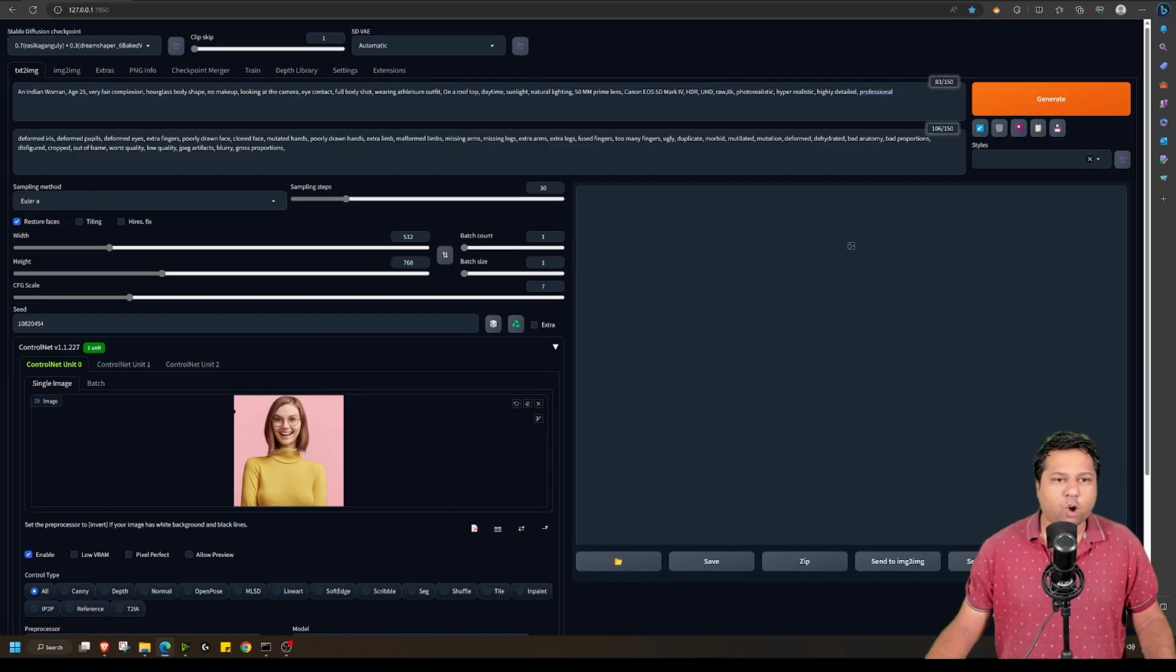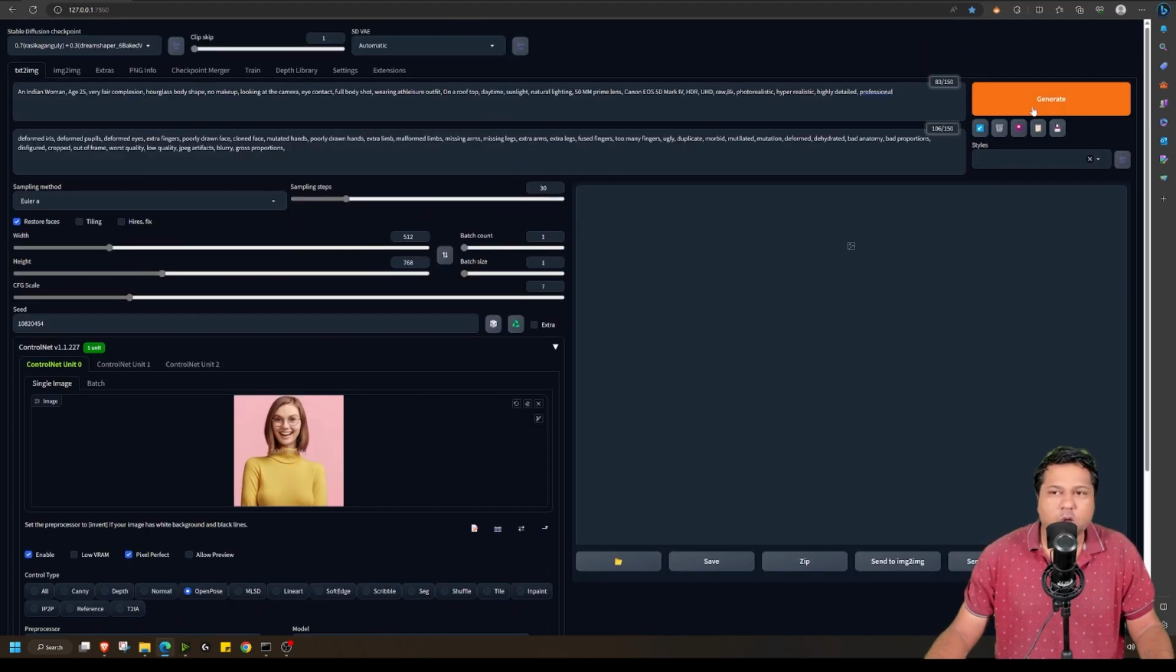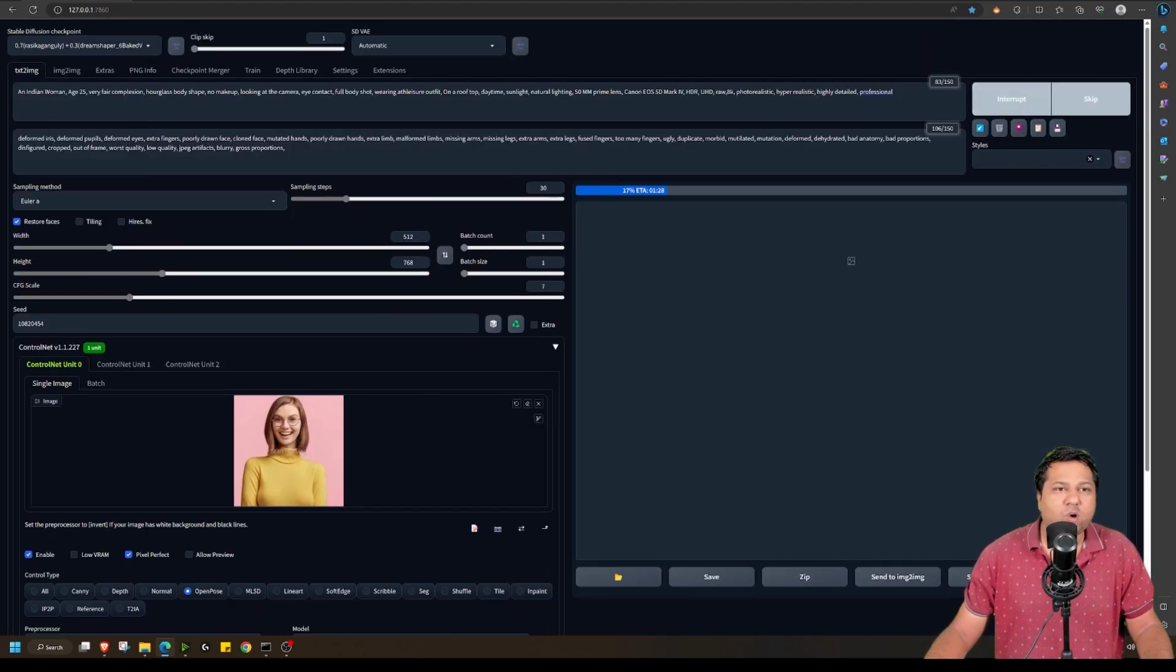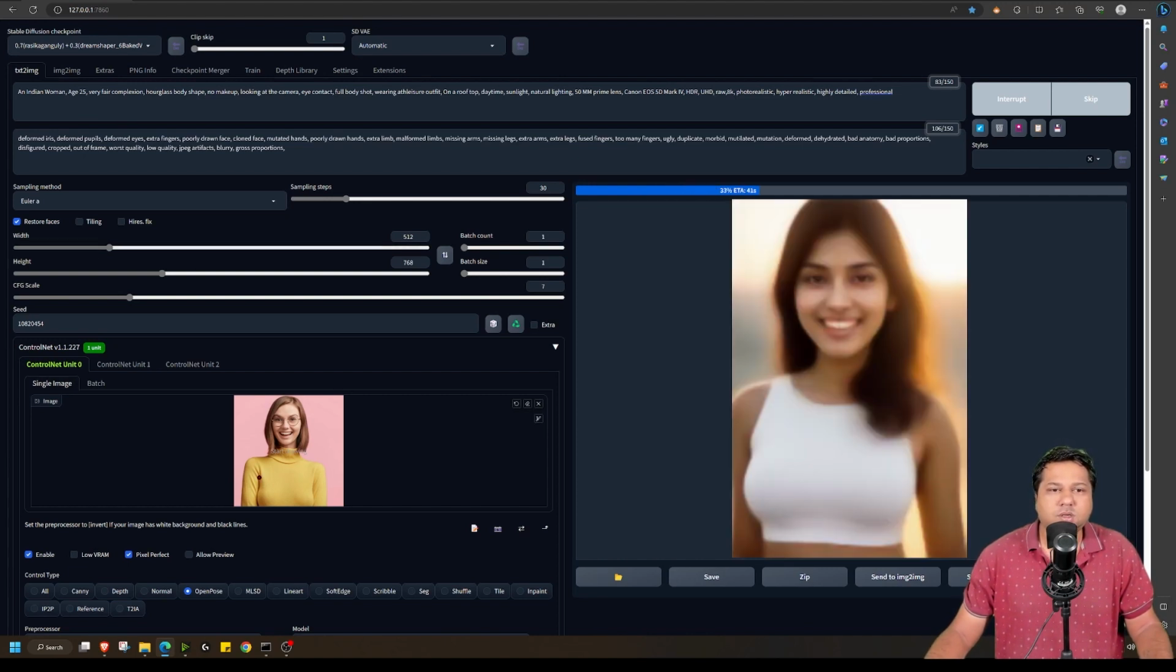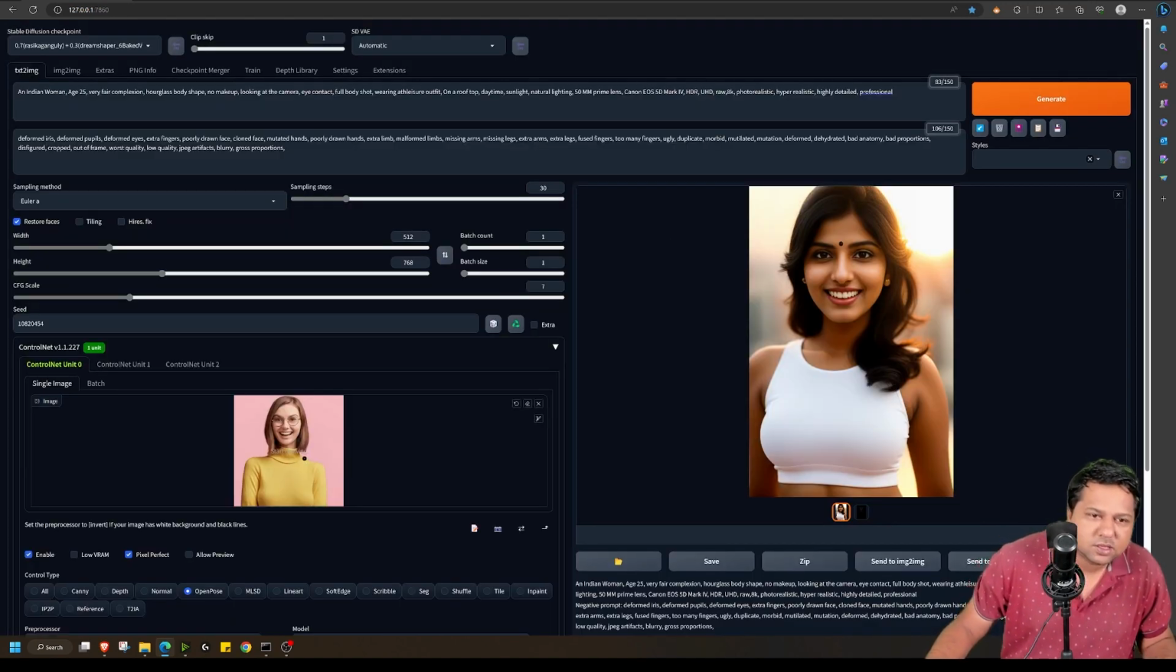So let's get started. I have entered some prompt and I have uploaded this image to Stable Diffusion ControlNet. Now I will enable it, click on Pixel Perfect and select the OpenPose model. In the preprocessor, I will be selecting OpenPose face only and click on generate. As you can see, I have not entered the expression in my prompts. So this is the image that was generated and this is the original image.